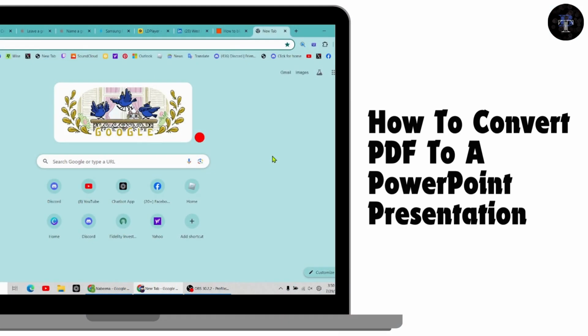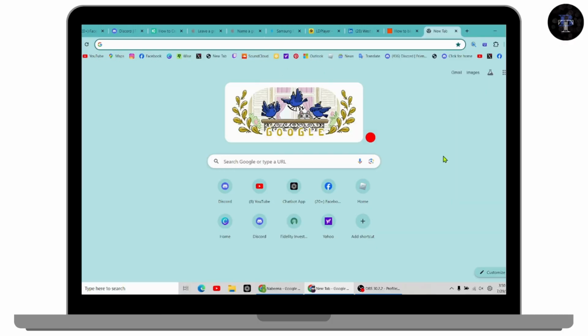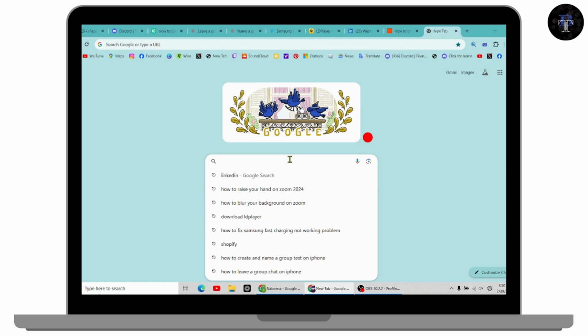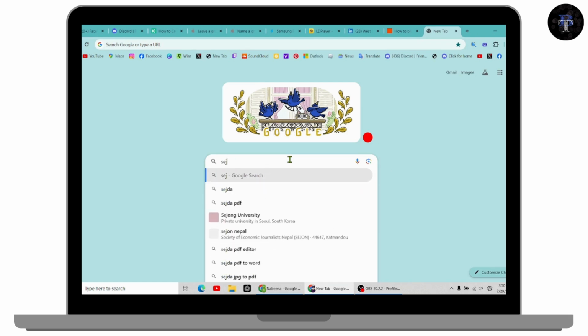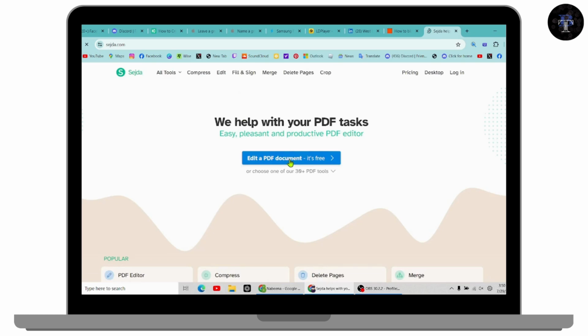How to convert PDF to a PowerPoint presentation. So if you want to convert PDF to a PowerPoint presentation, then what you need to do is you just need to open up a browser, any browser that you're comfortable with, and then you need to search for sejda.com and hit enter.